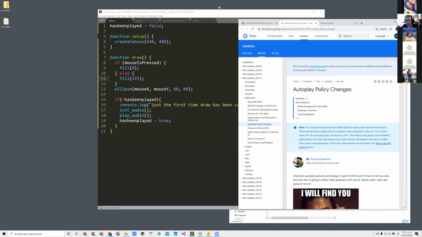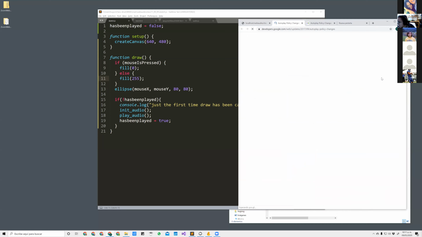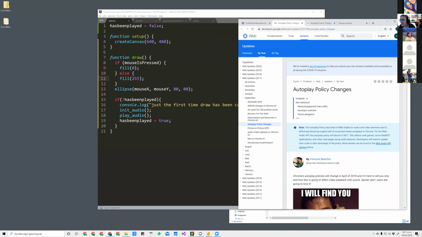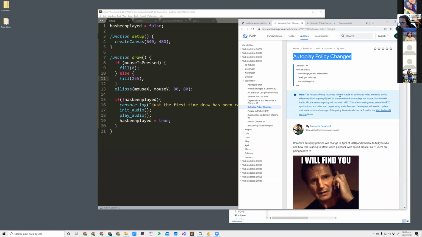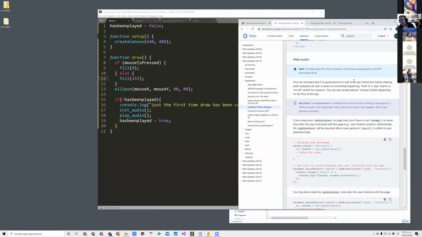In the meantime, while you're working on the volume, let me tell you that I removed the button and I'm getting the error again that I don't hear the sound. And I'm getting a message in my browser developer window pointing me to a specific reference. This reference is telling me that there was an autoplay policy change. It says the autoplay policy launched in this version has changed. This affects web games, some applications, and things like that, okay? So in terms of security, the Web Audio API will be included in Chrome.